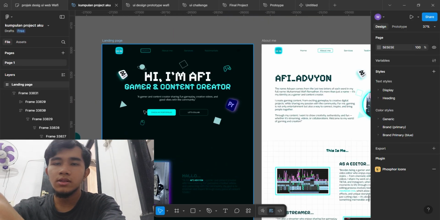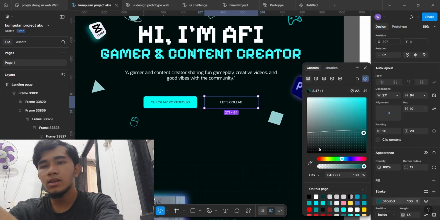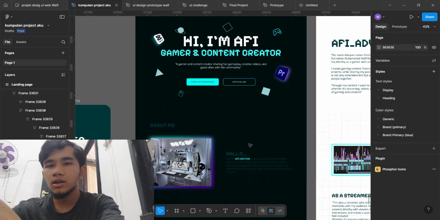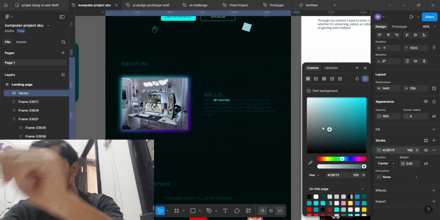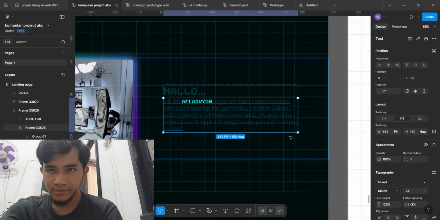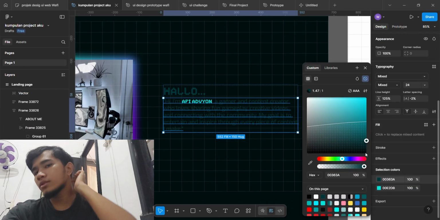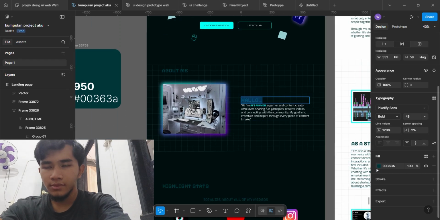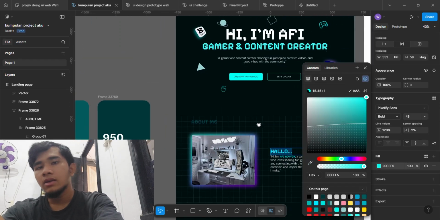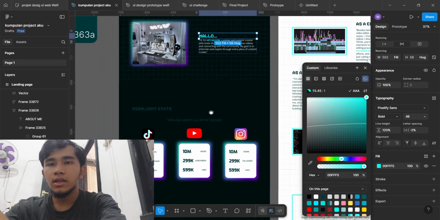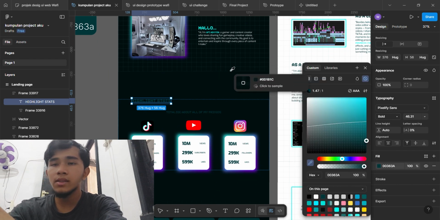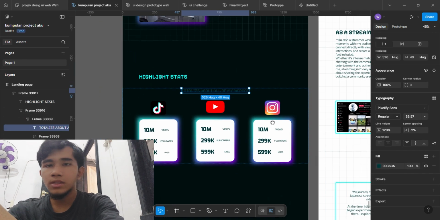You can also adjust the animation, for example, instant, dissolve, slide in, or push. I choose slide in to make the transition look smoother.